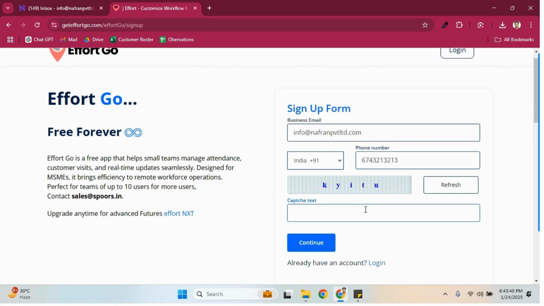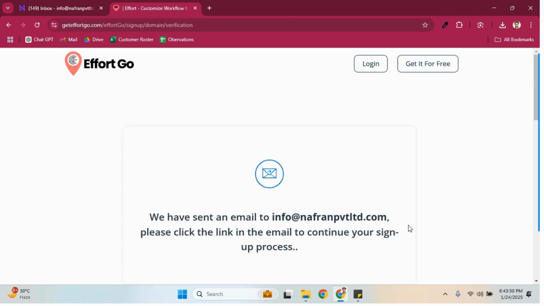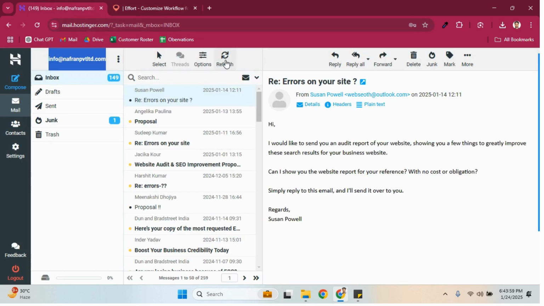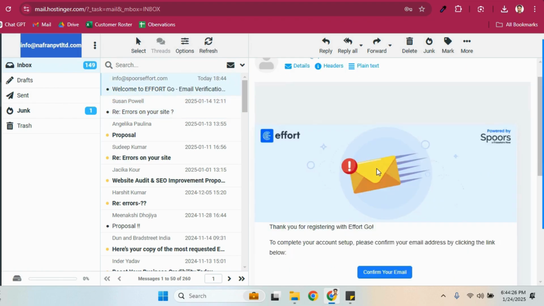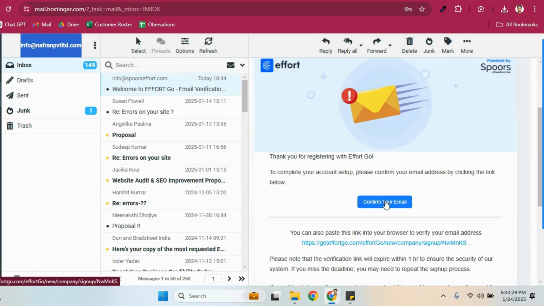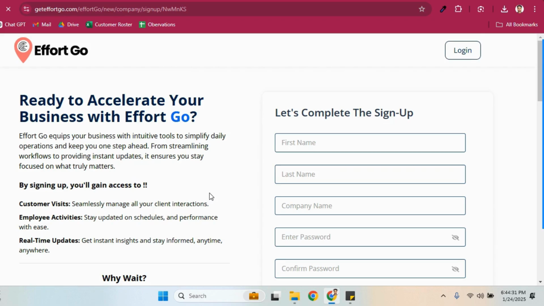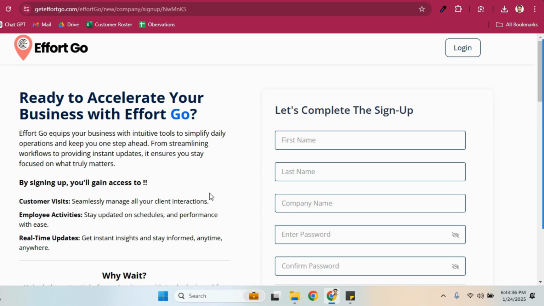And once you enter the captcha that has been displayed, you will be able to receive a verification email. Now here you can see I got a message saying that an email has been sent to my official email. So I'll go to my mailbox and I'll check for this email. As you can see here, I've received the email, and once I click on the confirm your email button, I'll be brought to the next steps to complete the sign up process.